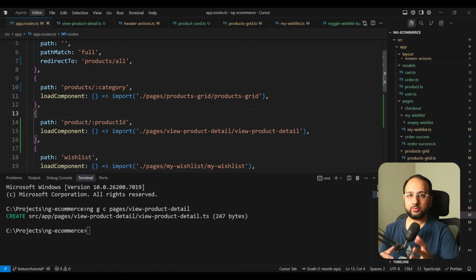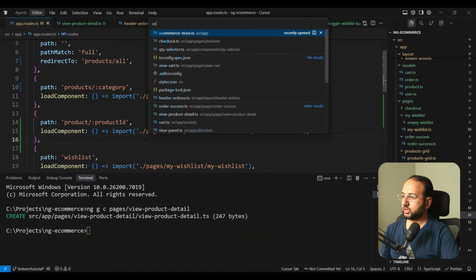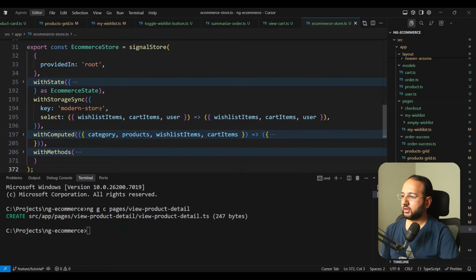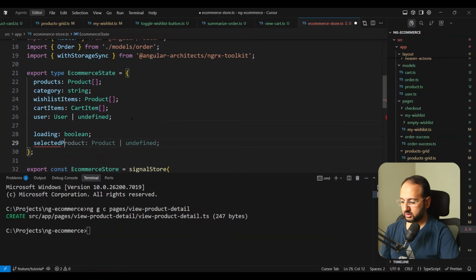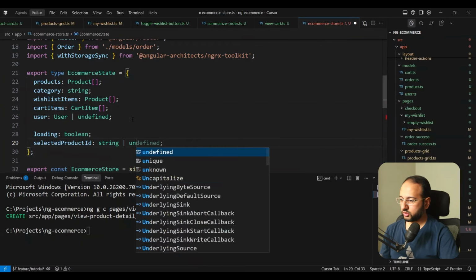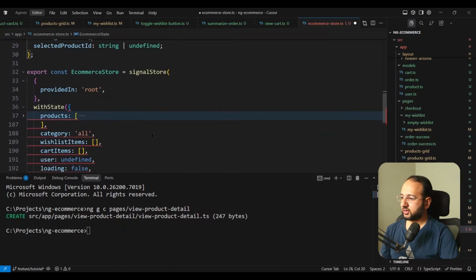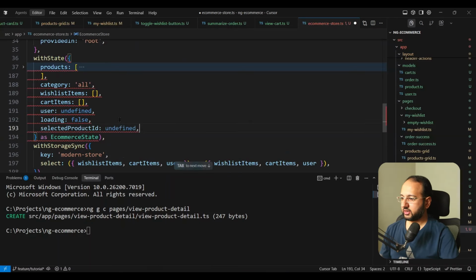In order to get the specific, selected product, we will need to add some handling on the store, in the e-commerce store. So let's go to the e-commerce store and add some handling here. We are going to add a new state, which we're going to call selectedProductId, and this is going to be a string or undefined. And then in withState, we are going to make it undefined, like this.